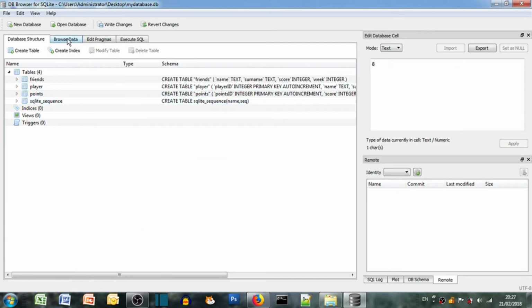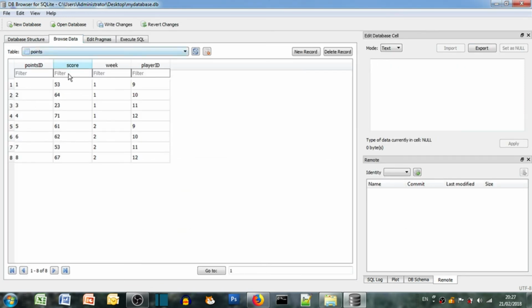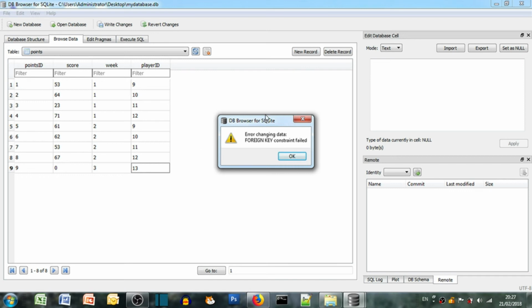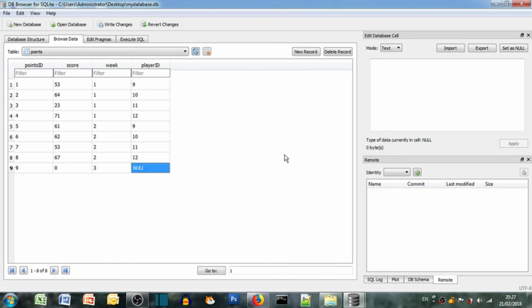So now if we go back and try to enter a record into our points and we put in a user that doesn't exist, here we go. Now we've got an error message saying that the foreign key says that's not correct. So that's what we want.